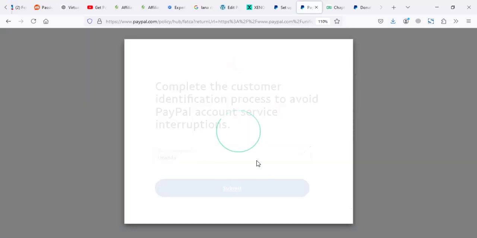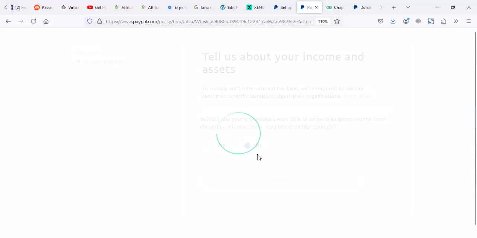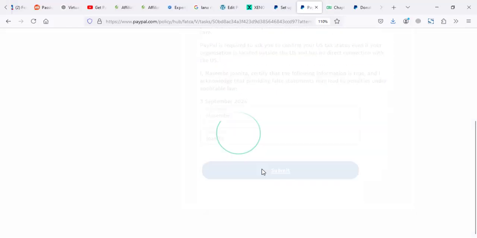I'm going to do Uganda, and I'm going to be asked some additional information about my income. So I'm just going to say no, just to avoid extra documents which may be required from me. In this procedure, I'm going to say no, no, no. Okay, so I'm going to confirm.